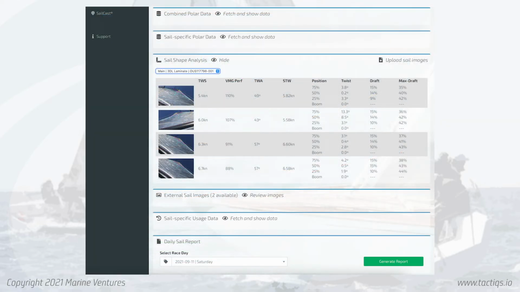Once you have shapes measured, you can compare the trim setups for each of your upwind sails organized by wind speed on the Sails page in the Sail Shape Analysis section. The VMG performance of each shape and the true wind speed it was measured in immediately show you the fastest flying shape for that wind speed.